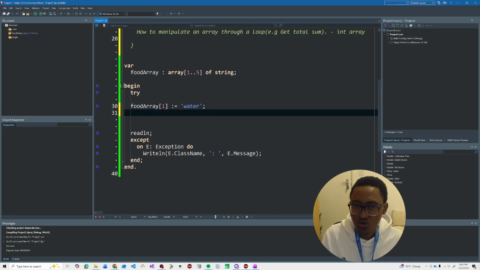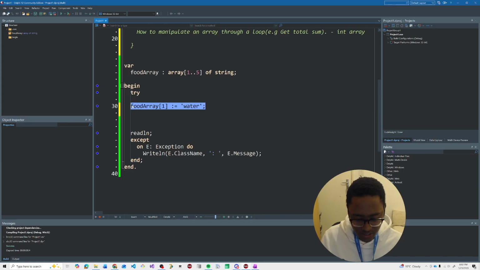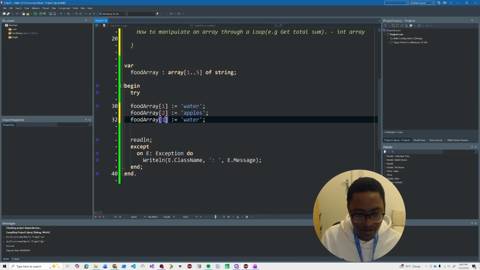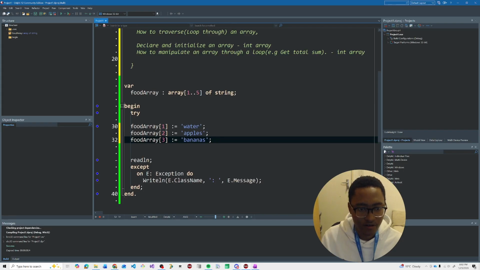So let's maybe store something in the second and the third. I'm just going to copy this code. You can type it out if you want. For the second one, I want to store fruit, maybe apples. And in the third one, I want bananas. Okay, so there we go. We have water, apples, bananas, and notice that in the fourth and the fifth one we don't have anything yet. We can continue adding things, but for demonstration purposes, I'm not going to add anything yet.